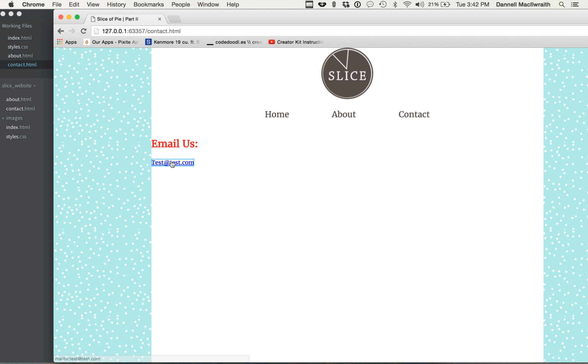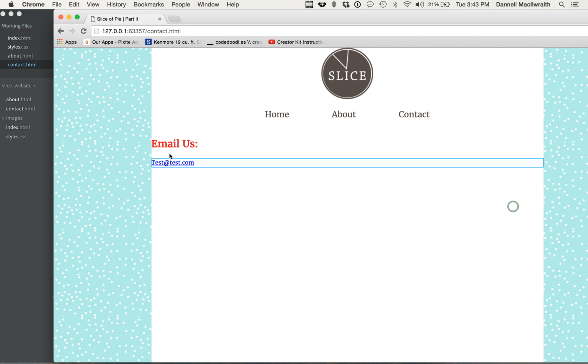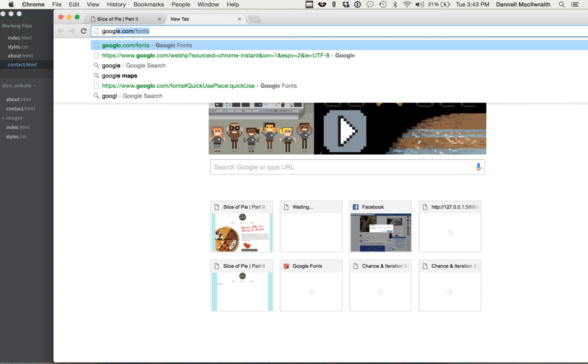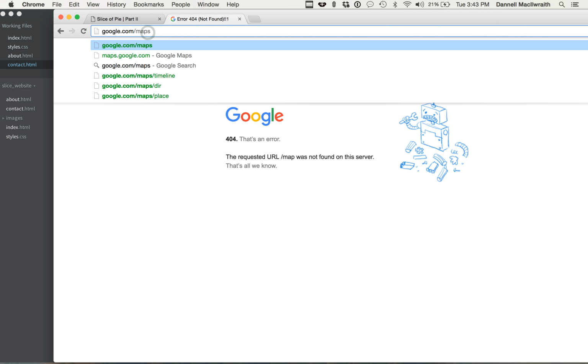Looking at that here, that looks good, except this is blue, which I don't want it to be. So we're going to have to fix that. It's also touchy-touchy on the left side. And let's do one more thing. Let's add a Google map.